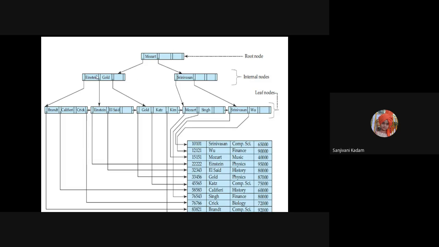If we consider Einstein, and I want to search for Creek, I will search at this point. Creek is smaller, so I will go to the left subtree. Again I start from the first point; the Einstein value is greater than Creek, so I look into the left subtree. At this point I compare the Creek value with these: not found, not found, and not found. So the comparisons I need to perform to search this particular value are 1 at this point, 2 at this point, 3 at this point.